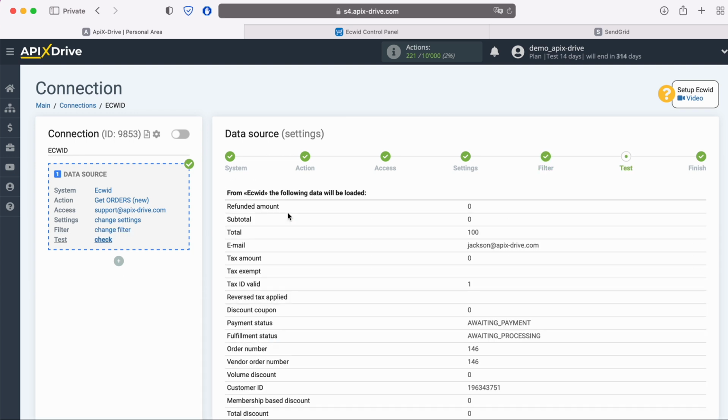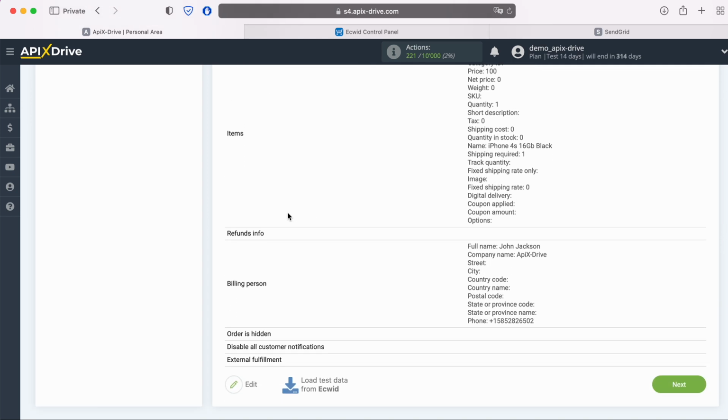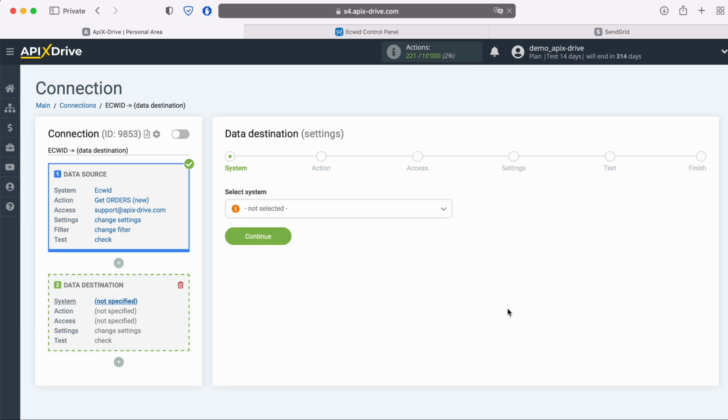At this point, you see one of the Ecwid orders. If everything suits you, click Next. This completes the setup of the Ecwid data source successfully. Now you need to go to the data reception settings. Select SendGrid as the data receiving system.